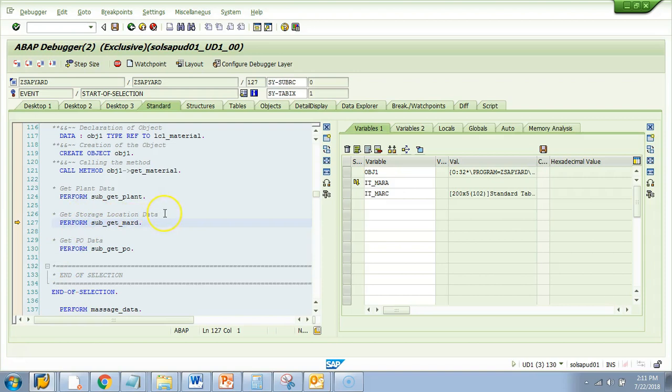Now get storage location data. I told you that this programmer has given good comment lines, but there will be some code where you will not see these lines. These star lines do not get executed. These are just comments, for more readability. So here this is very clear. It's saying get storage location data from table MARD, but don't go with the name. You should be sure what the table actually is. Sometimes a developer says get material from MARA, but they select it from MARC. So in order to be double sure, you have to go inside it. What is the single step?